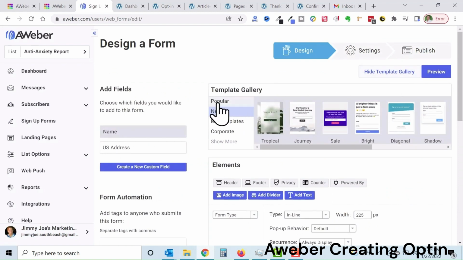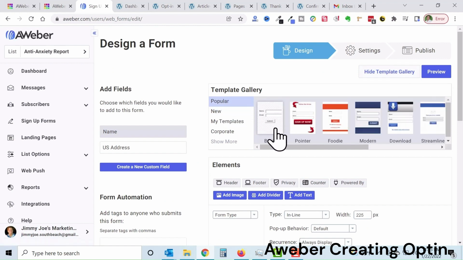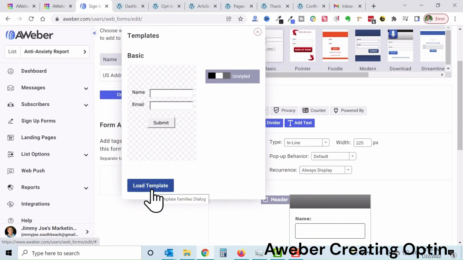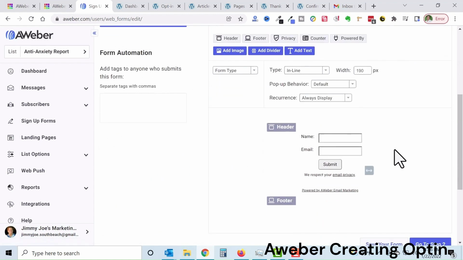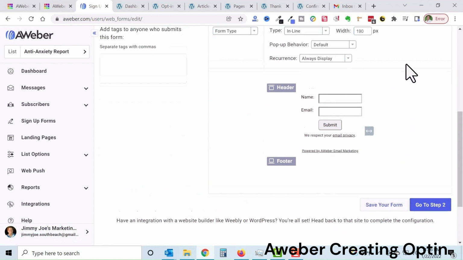I'm going to go to, we have all different types of templates. I'm going to go with popular, and then I'm going to go with basic. That's the one I want to use. Load this template. Yes. Okay, so let's start at the very top.